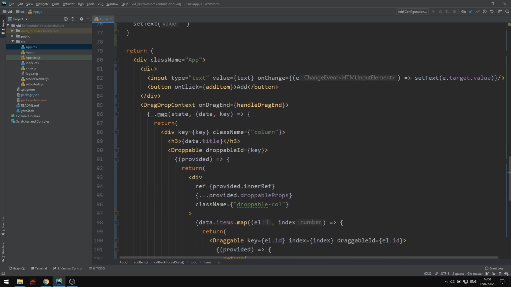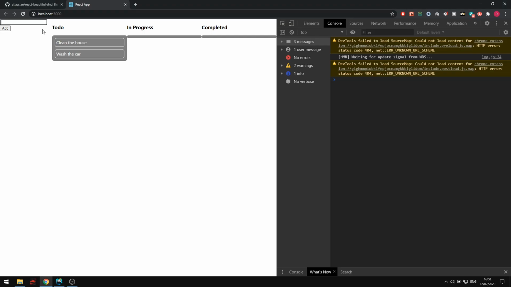And I should probably have this somewhere else. Actually, I'll just leave it there for now. So let's say test. We add that in. And then, yeah, we can just freely move that one around as well.